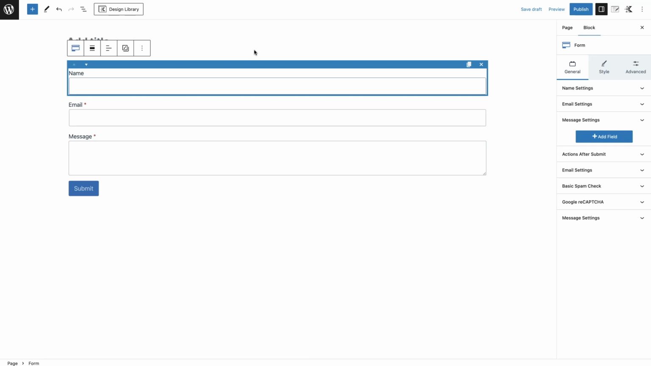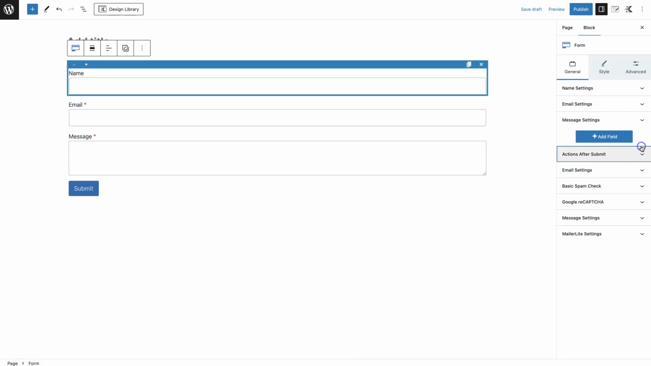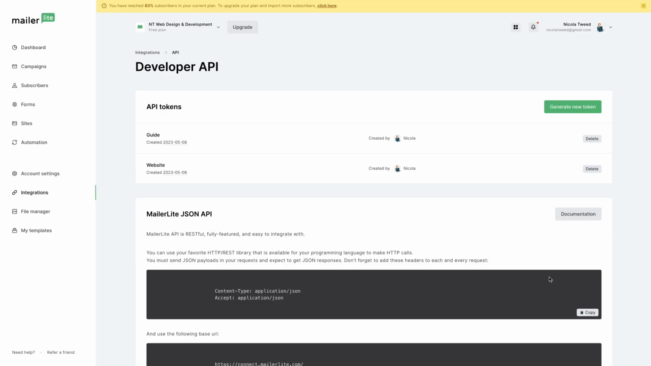Now to add it to your Mailerlite account, what you're going to do is come to the right hand side here, click on this actions after submit and click the drop down arrow. Then click this checkbox that says Mailerlite. Once you do that, you can close this and then you will see a Mailerlite settings at the bottom. So you'll click that, that will then open it. And what it says is you need to get your API key from Mailerlite. So you can click on this, that's then going to open in another tab and it's going to open up your API section on your Mailerlite account.